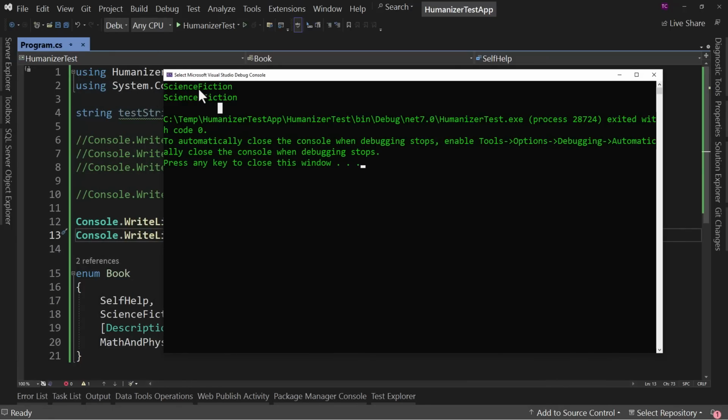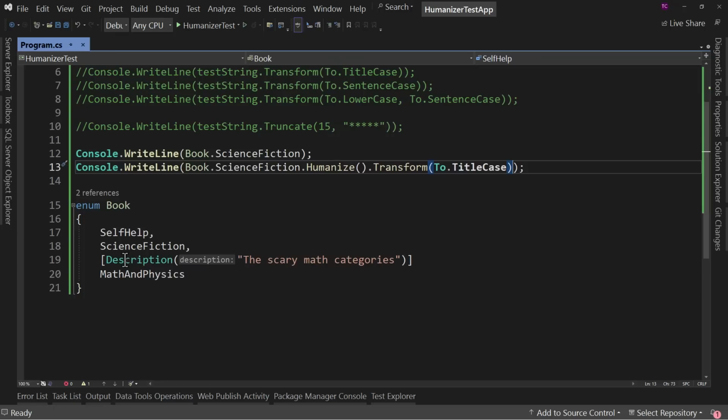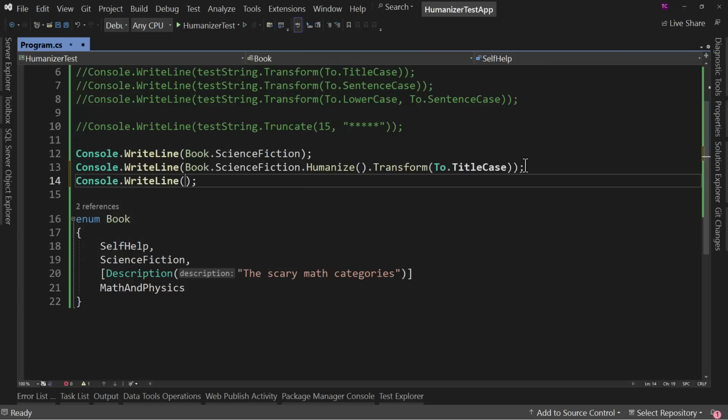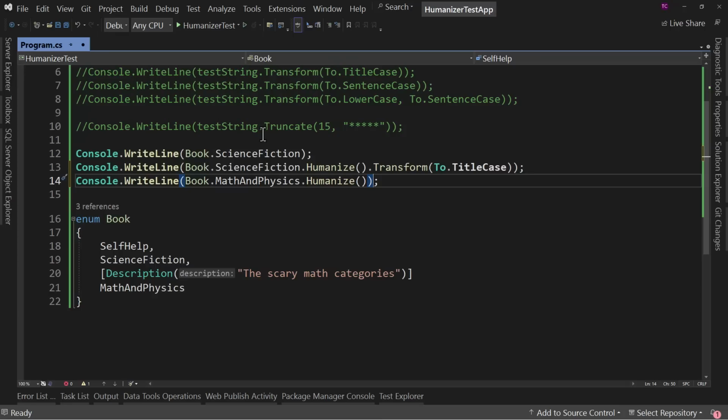So it's figured out based upon the naming convention, oh, these are 2 different words, and so it split them apart. And it made the second one lowercase, but we actually want it to be a title and therefore be title case. Therefore, we just ran the title case on it and get Science Fiction. But we're not done yet, because what about this one right here, the math and physics? Let's find out. Console write line, book.math and physics, humanize. Okay, we're not going to do transforms, just humanize.